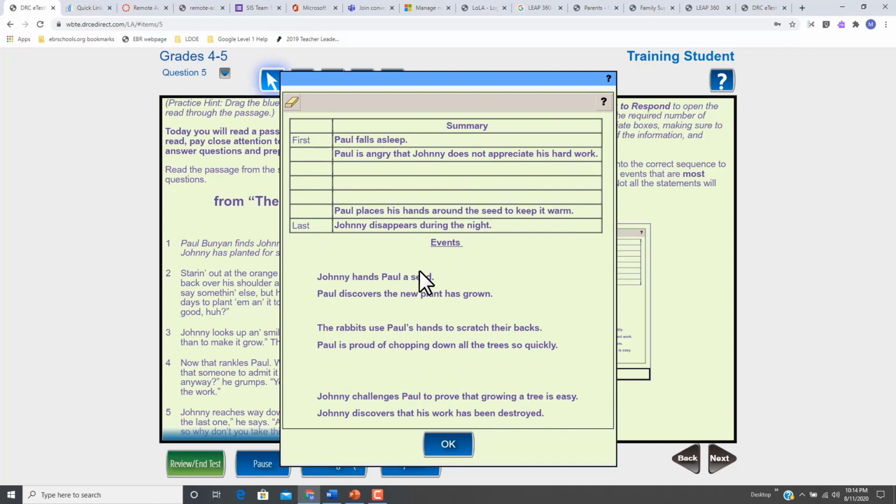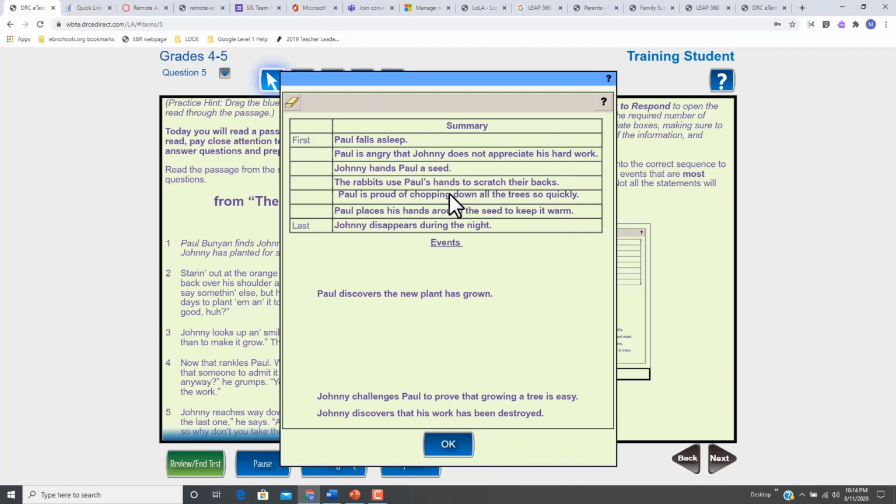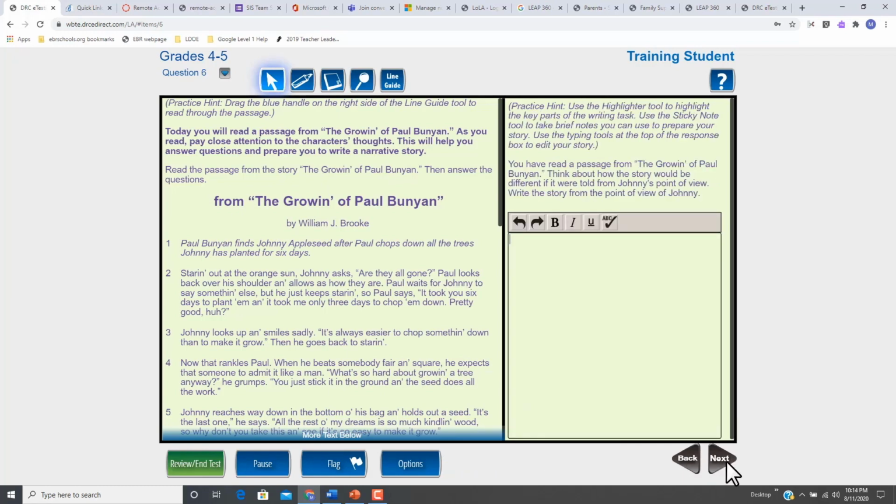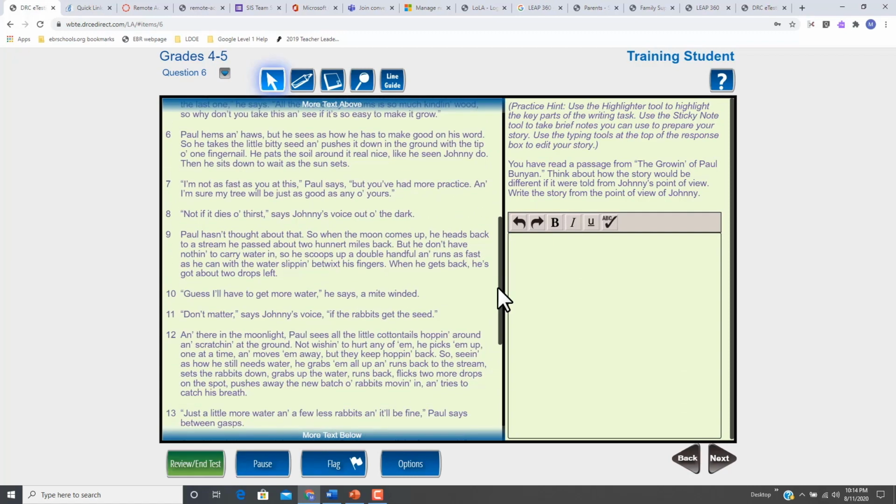Okay. All right. So you do have drag and drops, and there's an example of a drag and drop that is possibly on the state test. So then you say okay, and then you go to the next one. And then here you have another passage with a writing response. And again, you read the whole thing, you get to this point, and you're like, I'm not sure how to answer this. I'm going to go ahead and flag it. So you're going to click the flag button, and then you go to next.